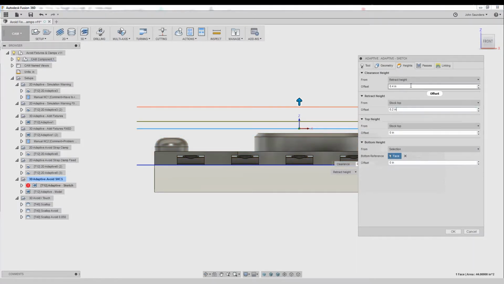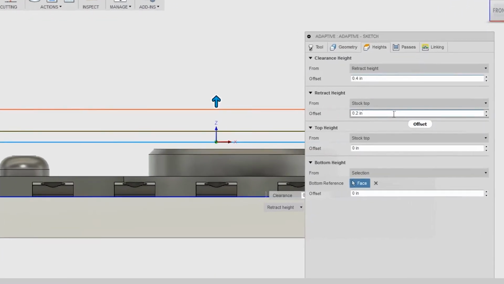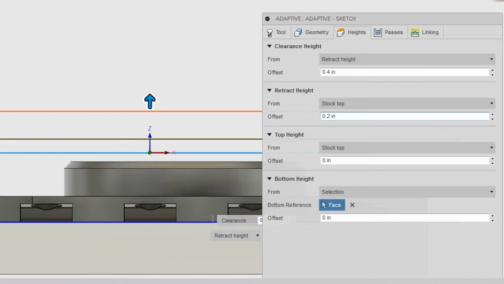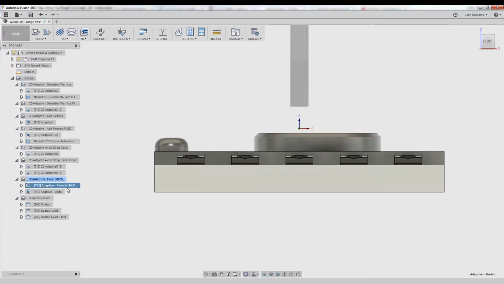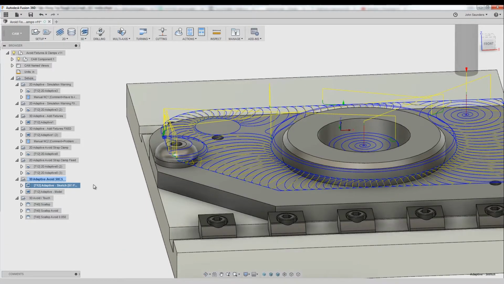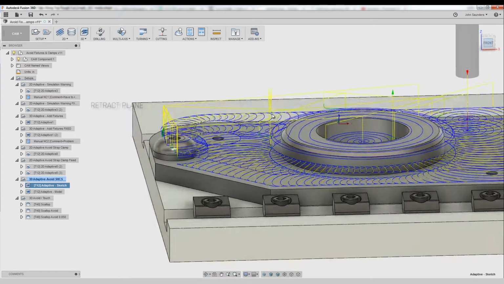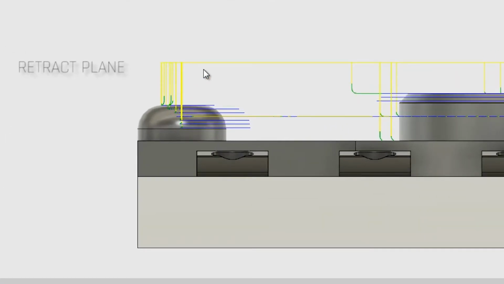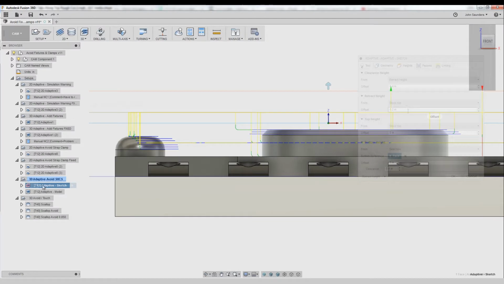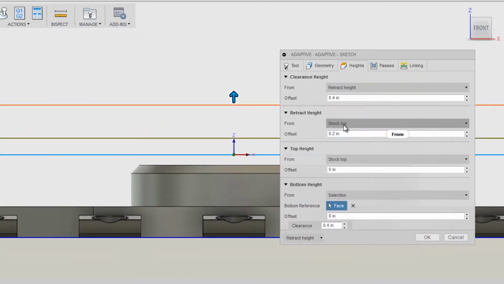So what is retract height and clearance height? Retract height is the distance the tool moves up when it moves within the same CAM operation. So this is one CAM operation, but you can see it's lifting up and moving over within that same operation. That happens at the retract plane, and you can see that yellow line across this area here. In this case, we defined it as stock top plus 0.2 inches.